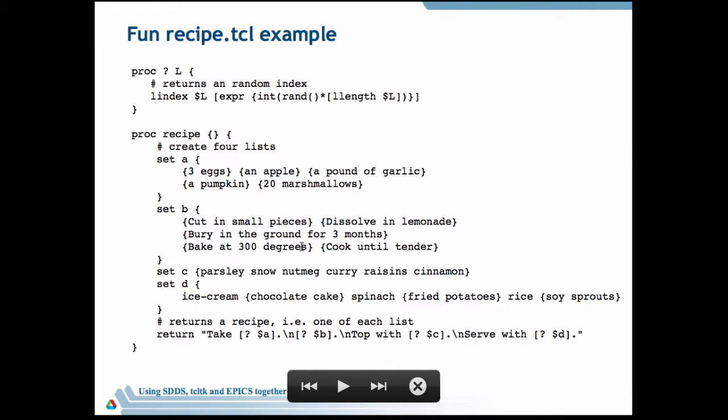Here's a fun example that I'll use to explain more of the syntax. It's going to make a recipe from random words. This part sets a list. A is going to be a list, and the list will be the text strings. 3 eggs. By the way, this is also a list. It's an element of the list. 3 space eggs is an element, including the space. An apple, a pound of garlic, a pumpkin, 20 marshmallows. The list has a length of 5. So that's the characteristics of a list. It has a length and has elements.